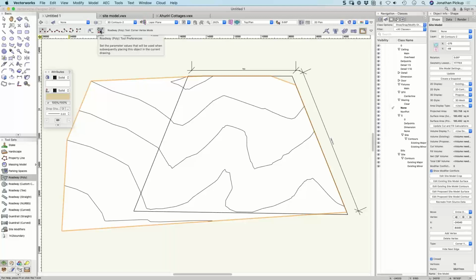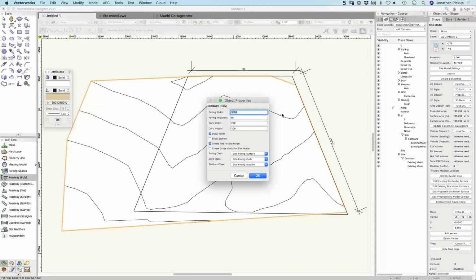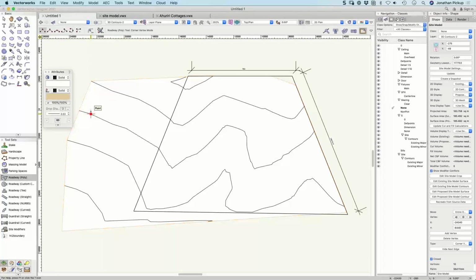So let's do the polygon preferences. How wide is my footpath? It's only 4 feet wide, 1200 millimeters. It's 50 millimeters thick or 80 millimeters thick. It's got no curve, so we'll give it 0 and 0. And we're going to create a pad for a site model, and I can put classes for these. So I can put my grade limits on there. But first of all, let's just talk about site modifiers. So let's create a pad, and I'm going to make this footpath follow this contour line.